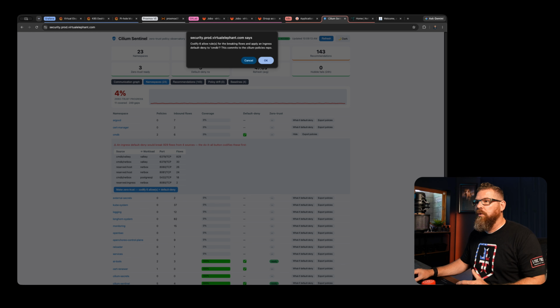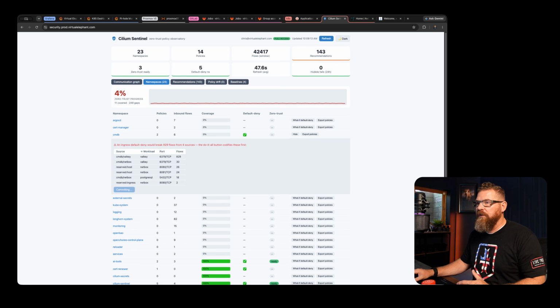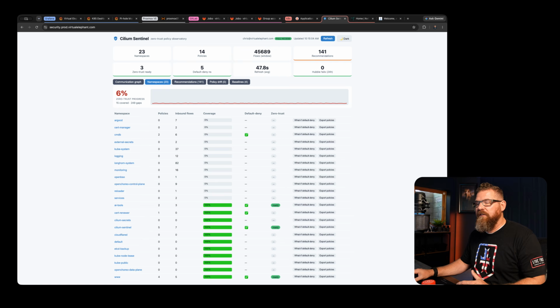We're just going to get a warning message, right? Do we really want to do this? We're going to go ahead and say yes. It's going to commit that change, and then it's actually going to implement it here.